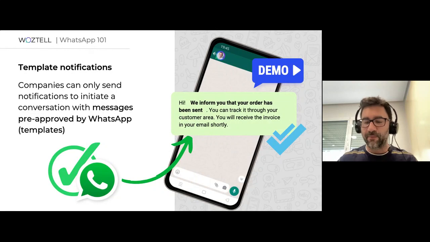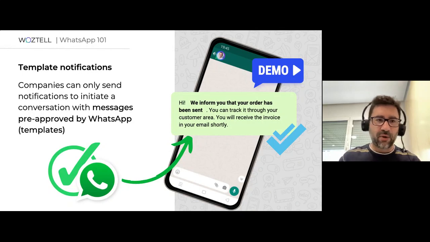This is pretty easy. They should approve the templates in 1 minute, and I will show you how to create this kind of templates. I will use the WhatsApp Business Manager here, but you can also use Watel to create the templates. So here this is a list of demo templates.